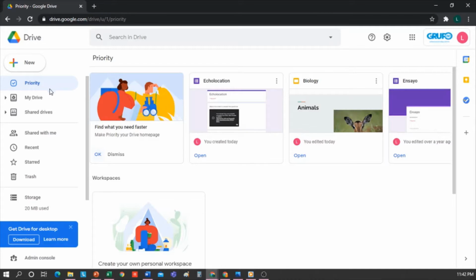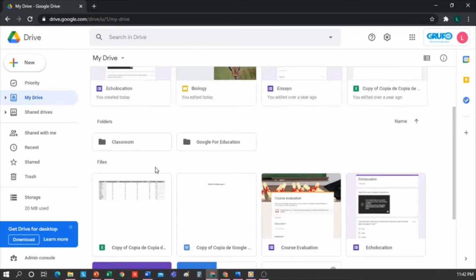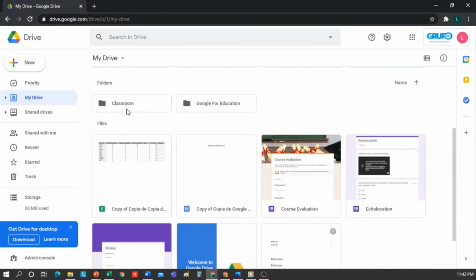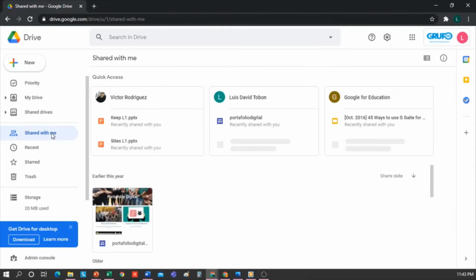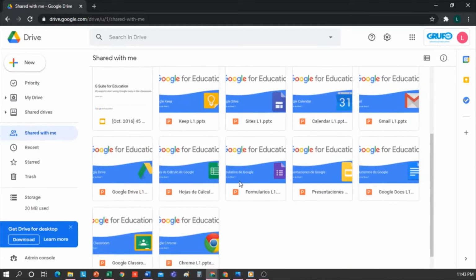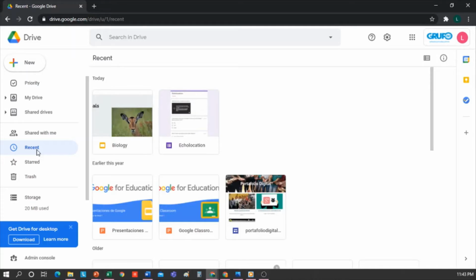My Drive. Here, we have all our folders and files stored. As teachers, every time we create a class in Google Classroom, a folder of the created class will appear inside this folder called Classroom. From this account, I only have these 2 classes created. Share with me. Here are all the files that other people have shared with us. Recent shows you the last files you worked on so you can quickly jump back in.